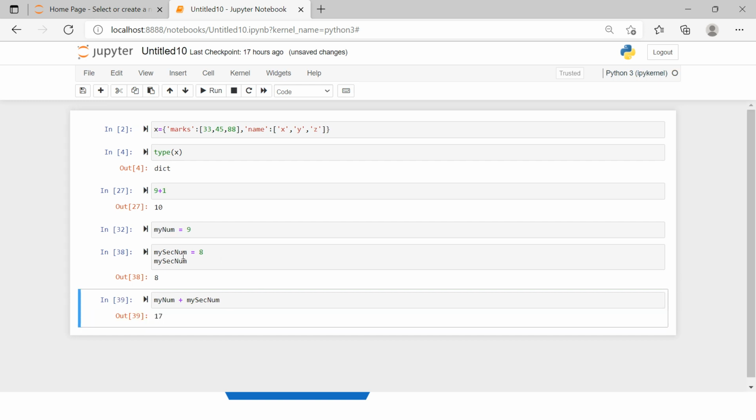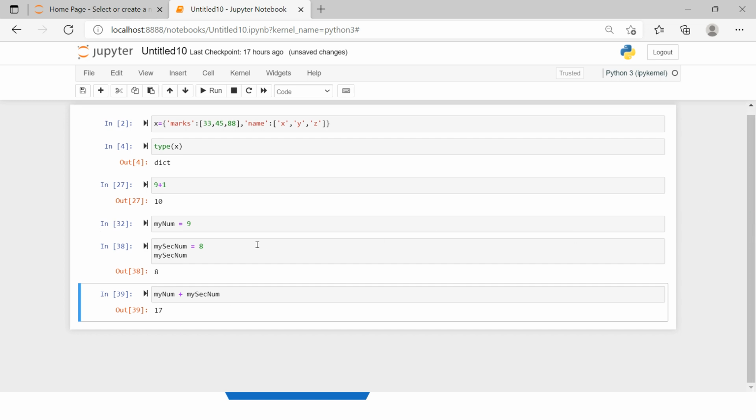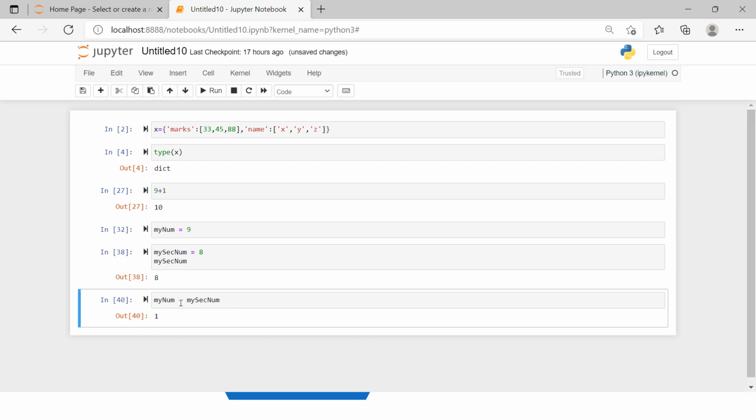So you can store any value into a variable and you can perform whatever mathematical operations you want, right? If you want to subtract this, you can subtract this. If you want to multiply this, you can multiply this.